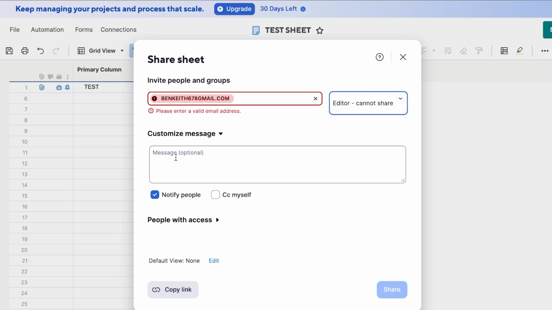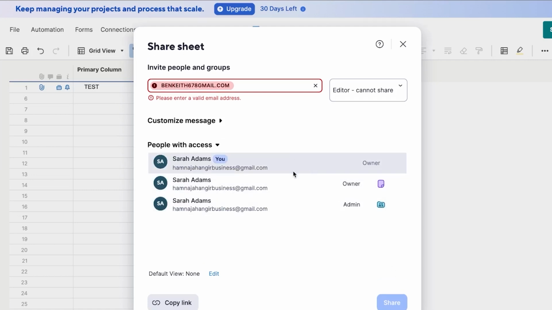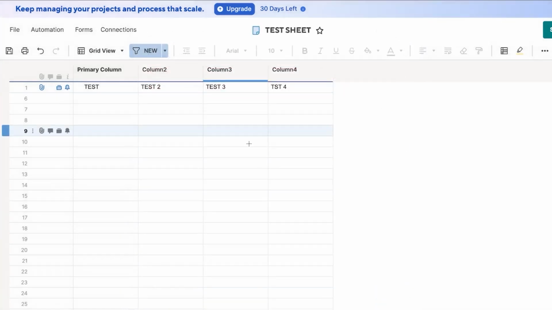Okay, perfect. We can even customize the message, or we can notify people, or even add more people. You will click on people with access. Who are these people that have access to this sheet? You will see them right here. Once you're done with the details, you will click on share, and this sheet will be shared with that person. This is how we share a sheet on Smartsheet.